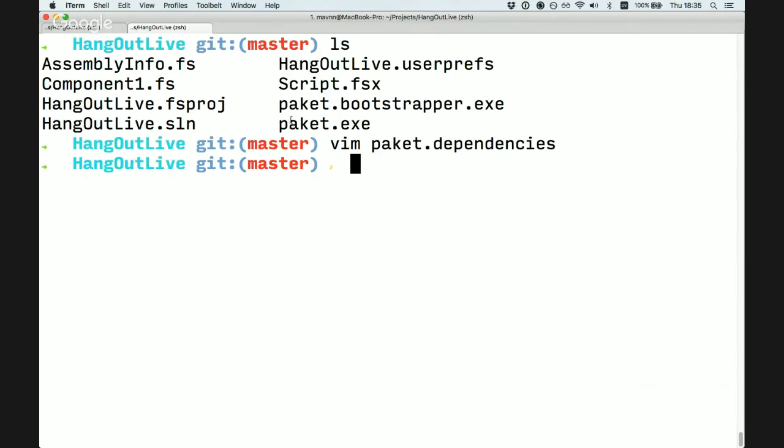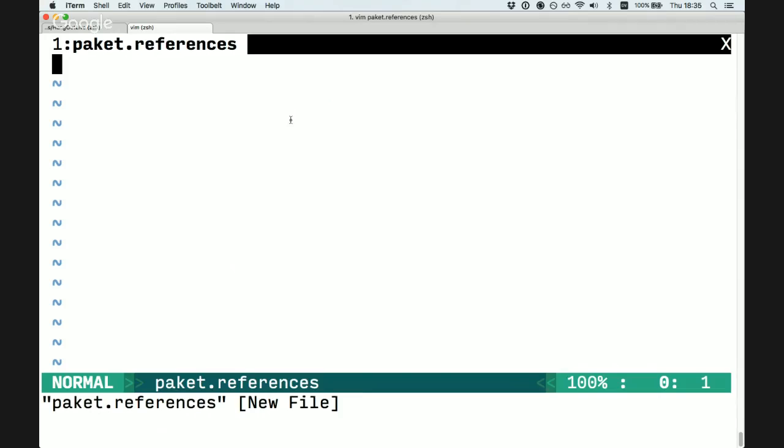Now at the project level, I've got them both in the same directory just to make life easier. But this would go with your project. You have a paket.references file, and this lists the things from your solution dependencies that this particular project wants to reference. In this case, we're going to grab a couple of file references.